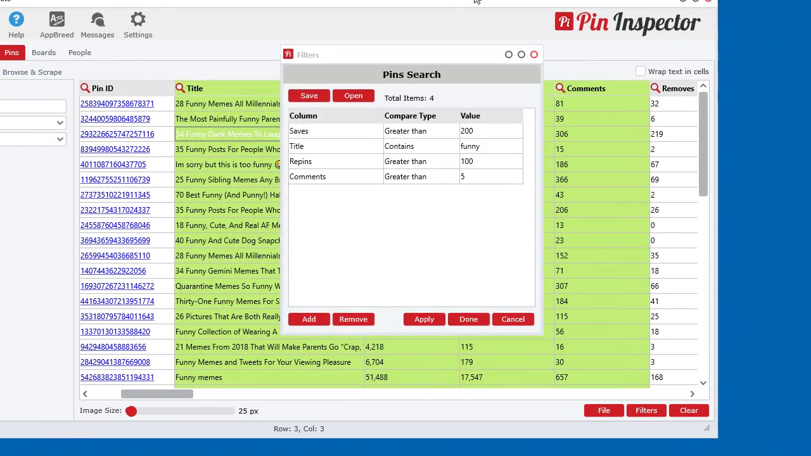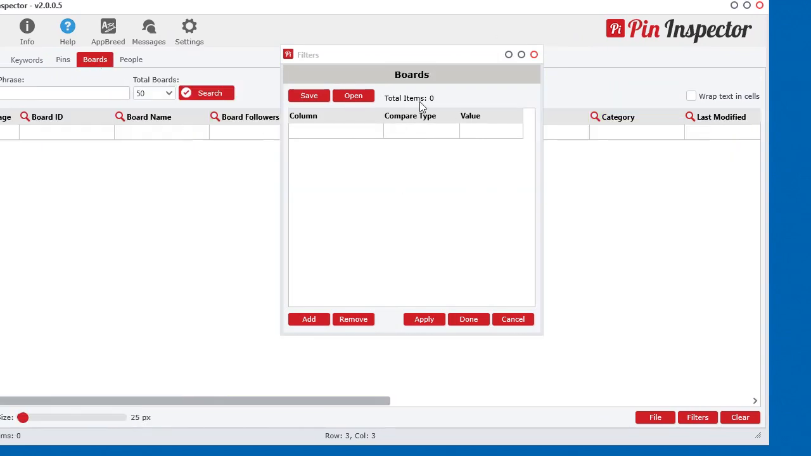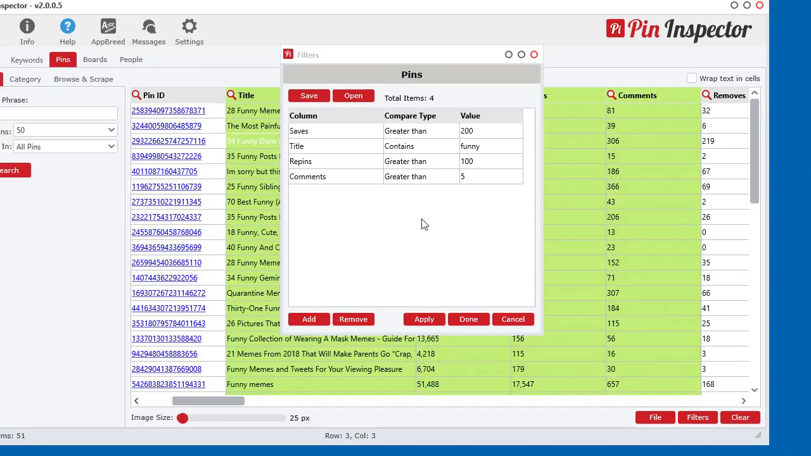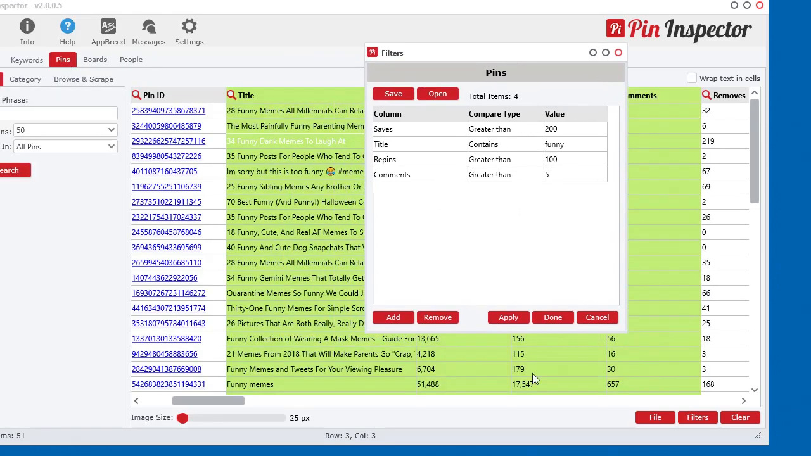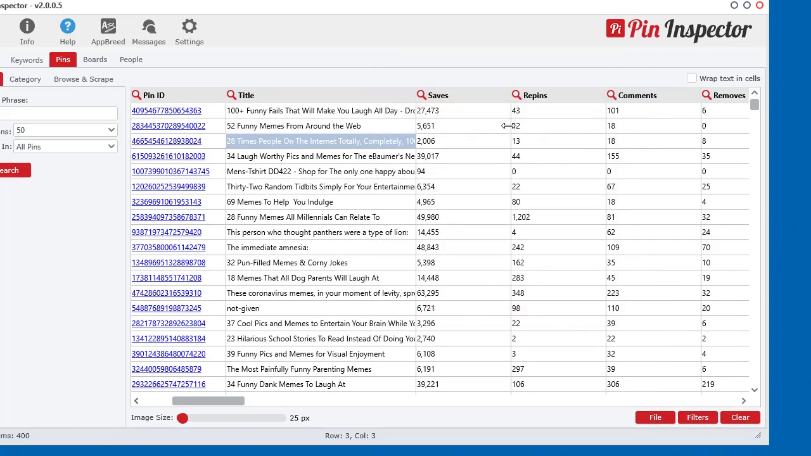Now each grid has its own filter file. So if I go to the next grid, you'll see it'll automatically say, okay, we're on the boards grid right now, but there's no filters active. So if we go back, it'll automatically know. And here's the cool thing I wanted to show you. Let's remove all the filters here real quick, and let's close this out.